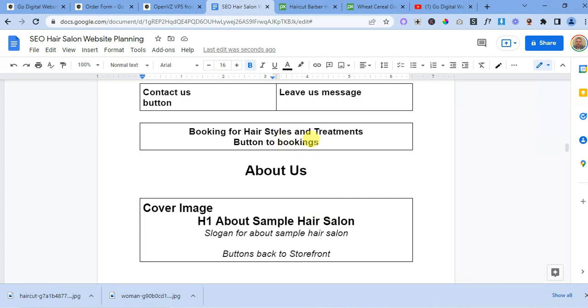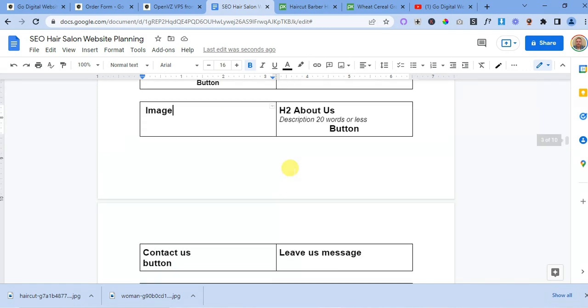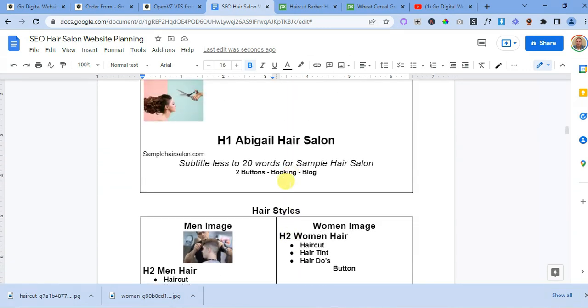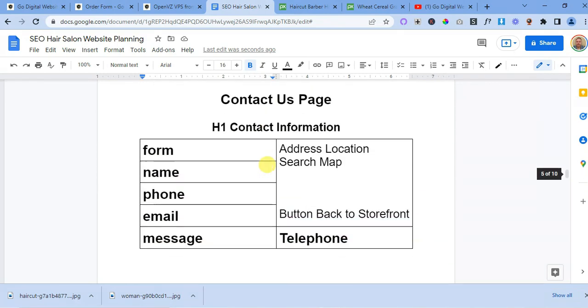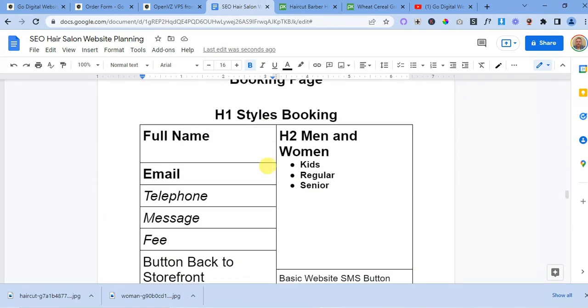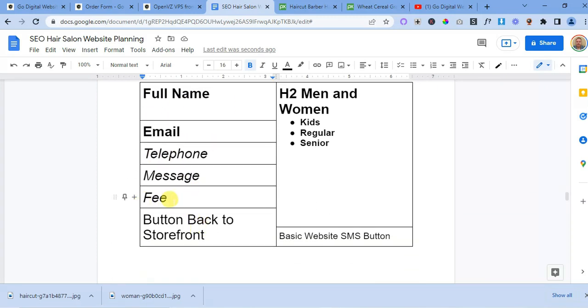And then we go like this. And then in the about us, for example, over here, we're gonna go to the booking. So we're gonna skip to the booking page. And in the booking page, you're gonna have a form: the email, the telephone, the message, and you can ask them for a fee to hold a haircut appointment or something. And then you can send them, okay.